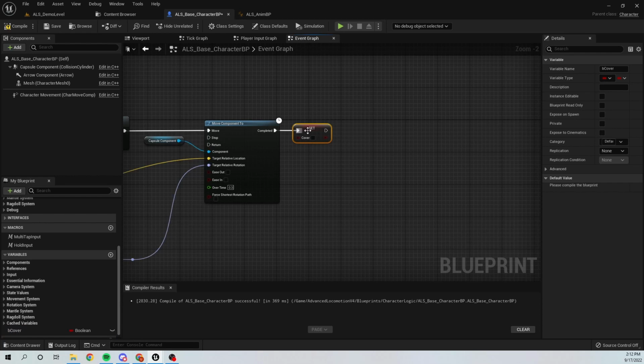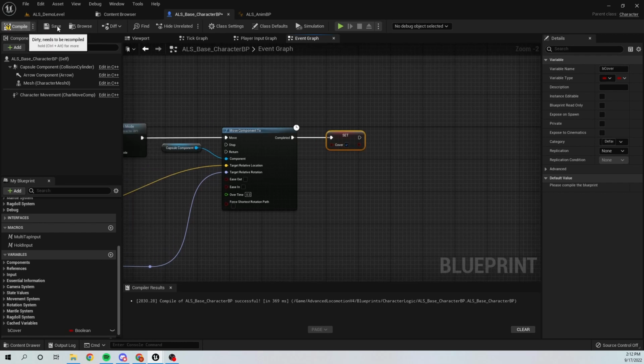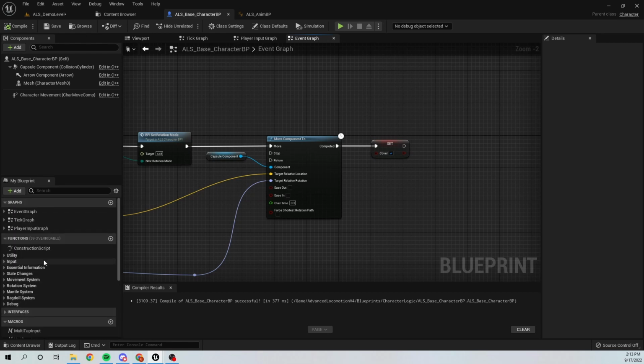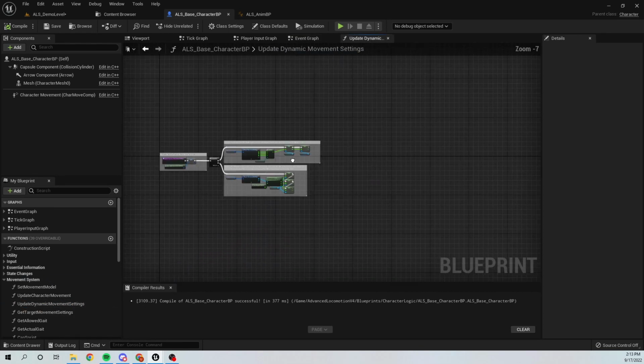to true when our character is moved to the cover. I'm gonna set this variable to true, right? And the next thing is we need to set the movement speed for moving left and right. So for this I'm gonna go to the functions of ALS movement system and update dynamic movement settings under here.